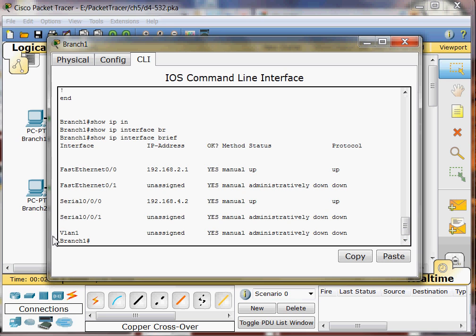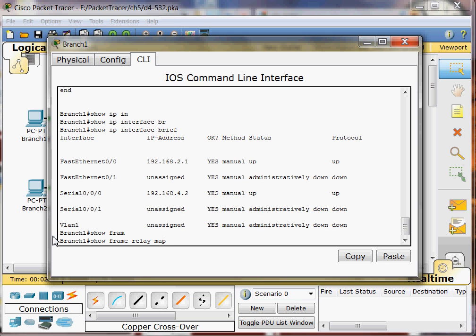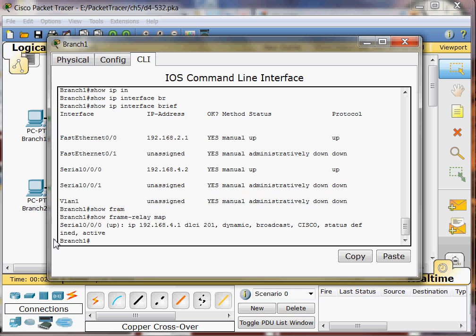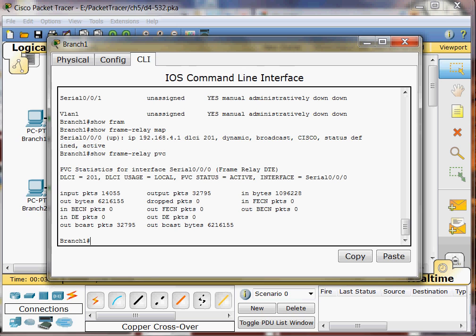The next command we want to issue is show frame-relay map. We can see that serial 0/0/0 is up, with the IP address, dynamic, broadcast, Cisco, and it is defined as active. Then we're going to issue show frame-relay pvc, and that's going to tell us the packets going in and out of it. And then finally the LMI.